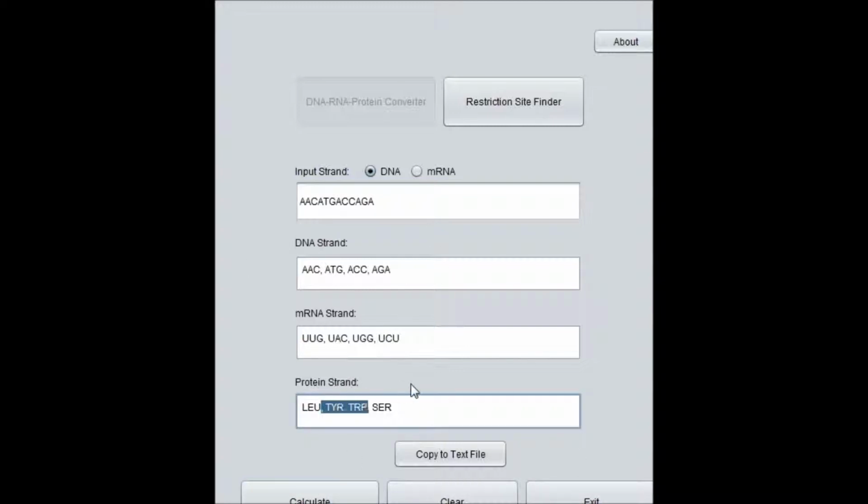If you notice, here's the DNA string. It matches this. The mRNA string is basically the opposite of this, and then the protein string is what this translates to according to my code book. So you can do this also with mRNA, but if you accidentally mistype a letter like S or something like that, when you click calculate, it won't work.